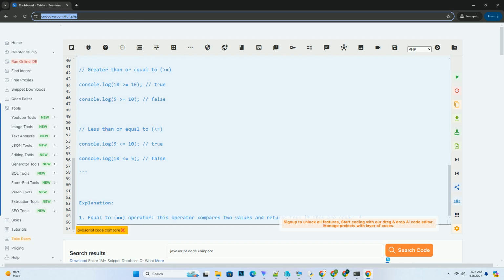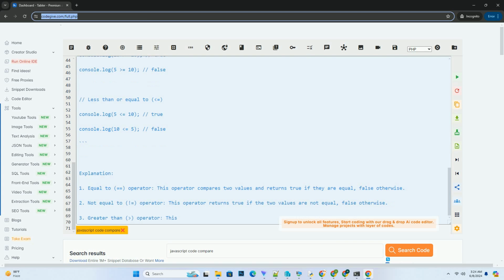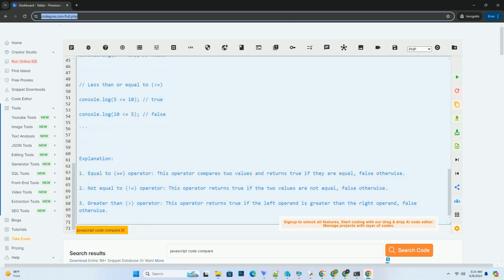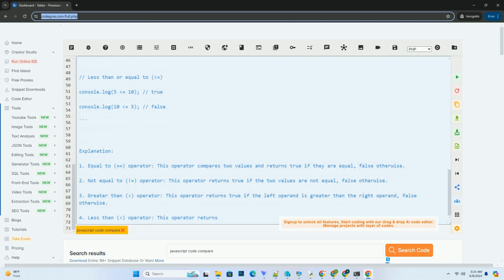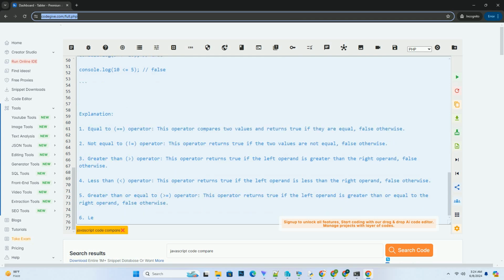work. Code example. Explanation. 1. Equal to, == operator. This operator compares two values and returns true if they are equal, false otherwise. 2. Not equal to, != operator. This operator returns true if the two values are not equal, false otherwise.